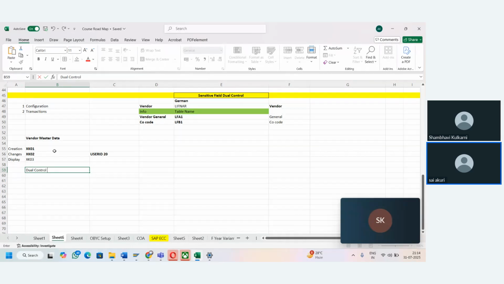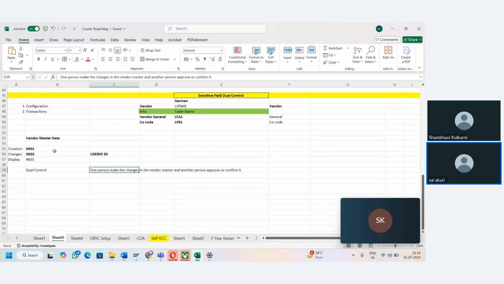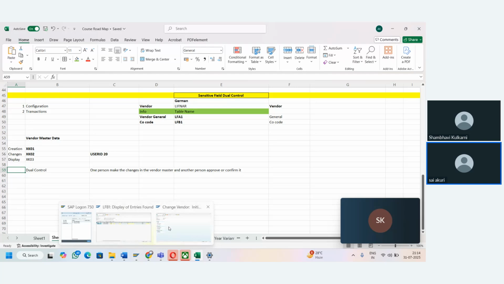Dual control means that one person makes the changes in the vendor master data, and another person approves or confirms it. Got it? Now you understand what I mean by dual control. Okay, now we can go to the settings.